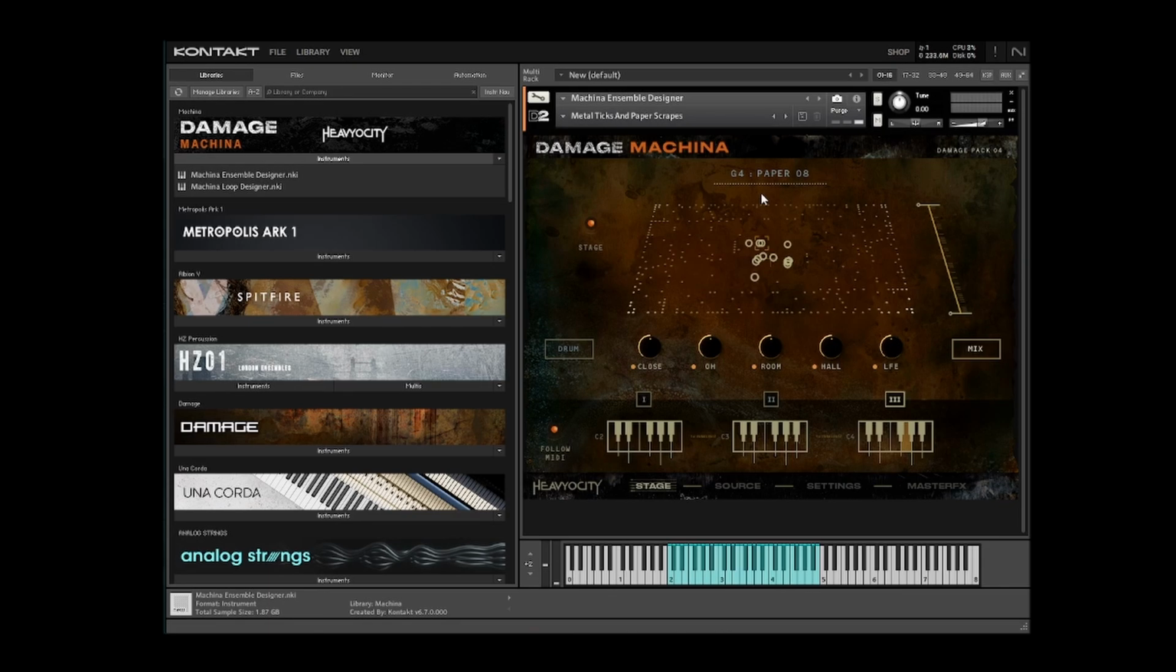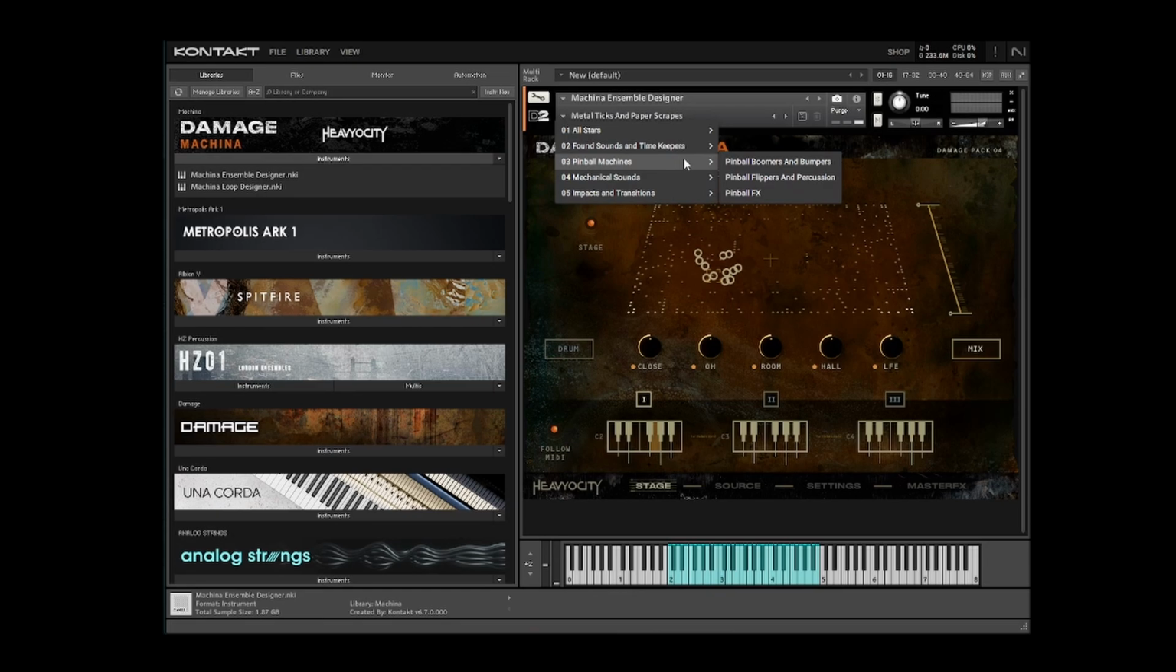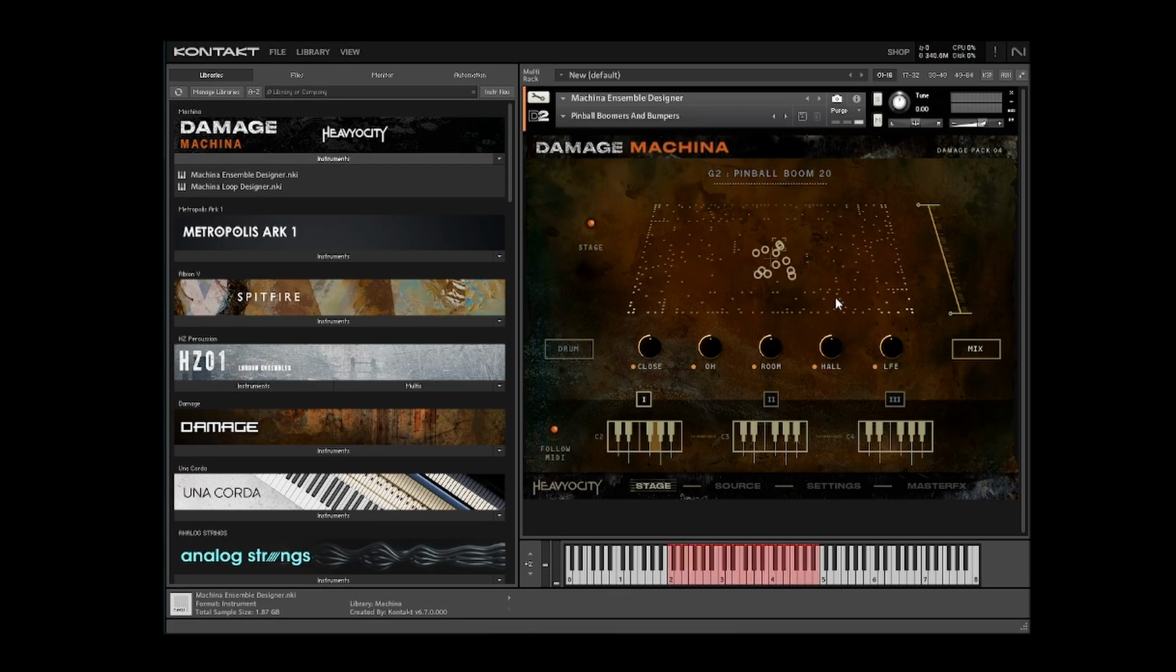They do have groupings, so as you can see you've got your paper sounds up here and metal ticks on the lower keys. But I think assembling them into something musical is obviously just going to take a bit more work with these type of patches. So that was the metal ticks and scrapes. Let's have a go at some of these pinball machine ones.